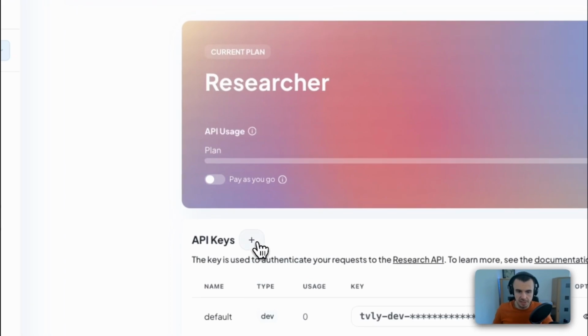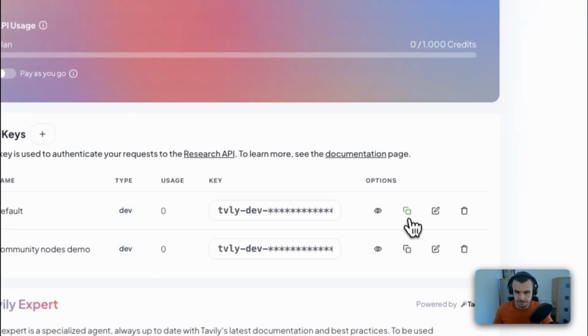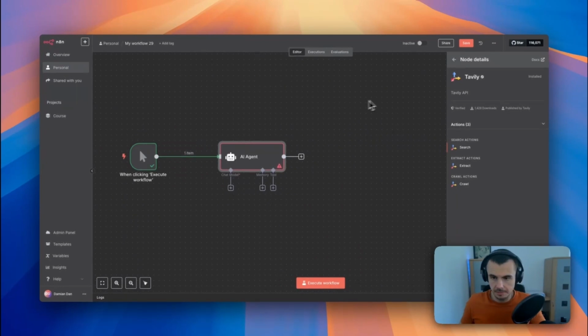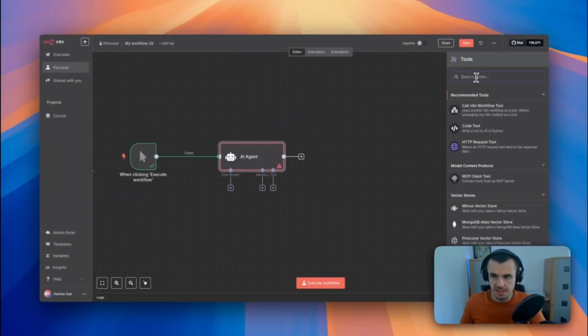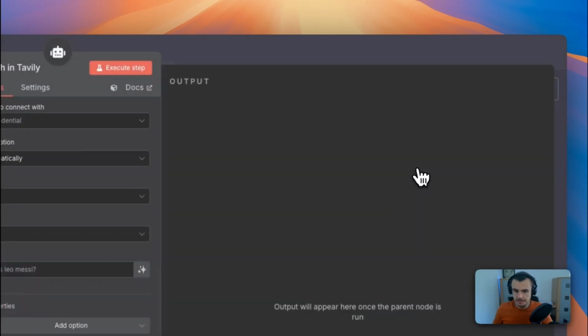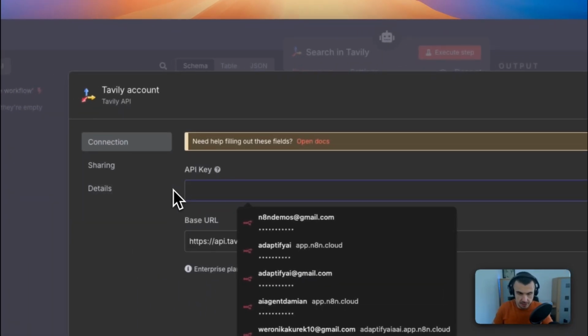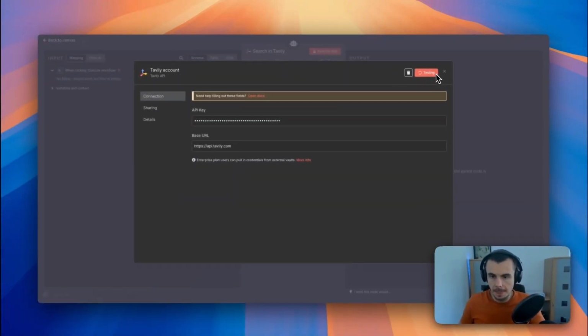I'm going to create new API keys. Community nodes demo. Create. Let's copy it. Let's go back to n8n. Now when I go to add tools to my AI agent, and I search for Tavily, I can see the Tavily tool option right there. So let's select it. And now let's create new credential. Let's paste the API key. And let's save it. Perfect. And now it's ready to go.